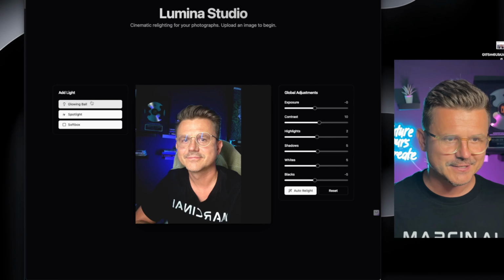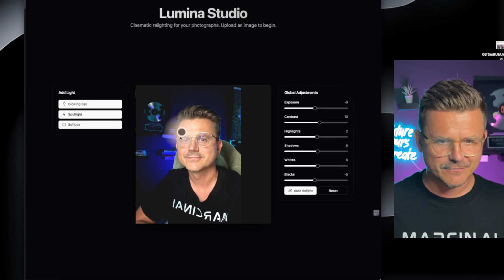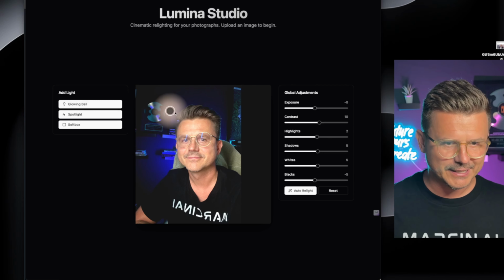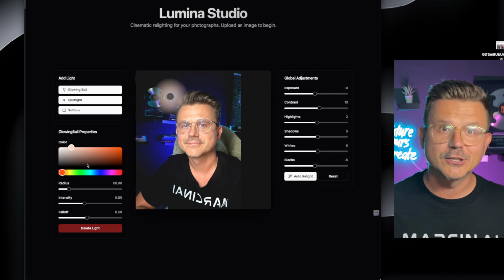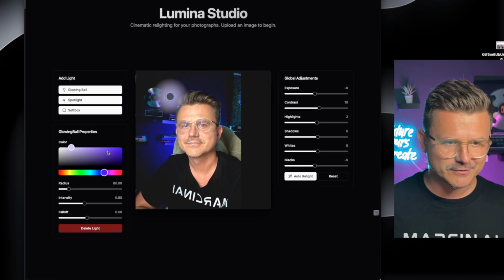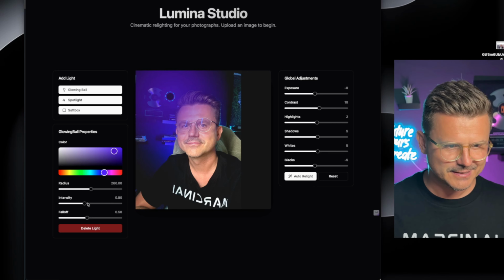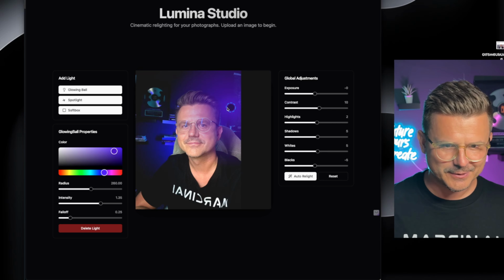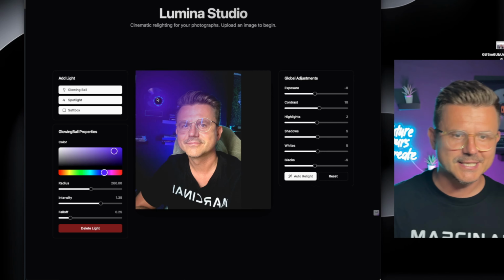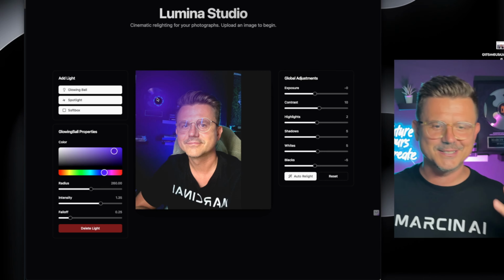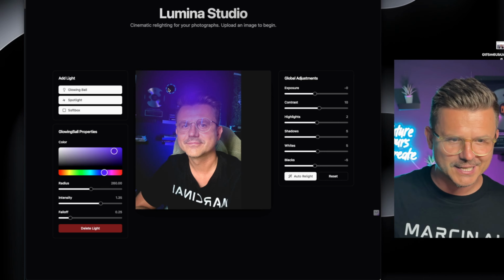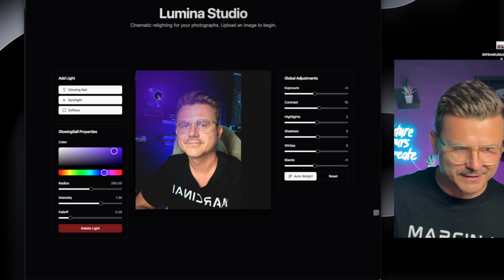And then here on the left side, we have our lights. So there's our first light. And then when I click on it, it brings up the glowing properties. So we could change the color of the light. Let's go purple. And then we got the radius. We got intensity. We got the fall off. And just like that, we are able to relight. It doesn't look perfect yet, but you could see the progress we were able to make in such a short amount of time. This is definitely looking really good.